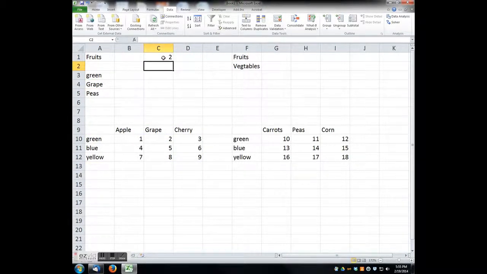So it's returning the value 2. So it's saying that when the color is green and the fruit is a grape, it gives us the number 2. So we can go back and change the color. If we change the color to yellow, it changes to 8, because we're looking at grape and yellow, and in that intersection we have the number 8.